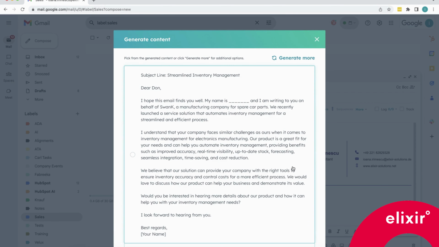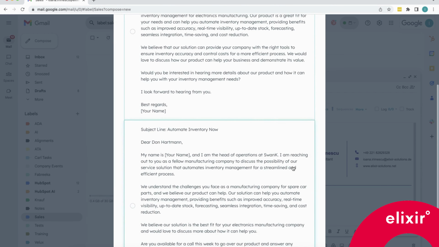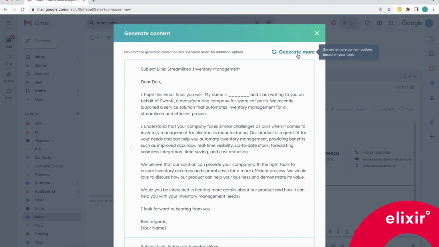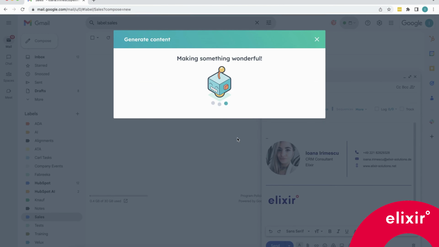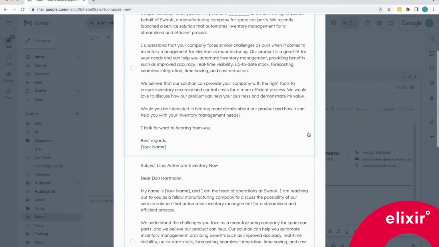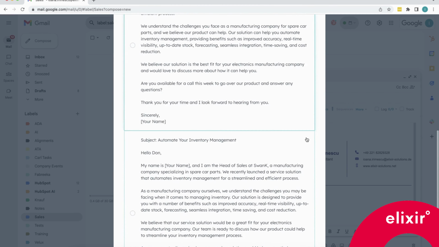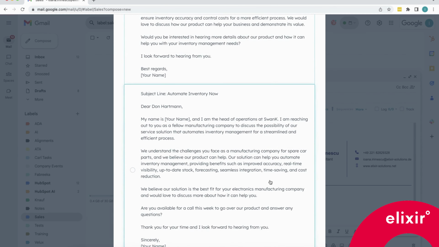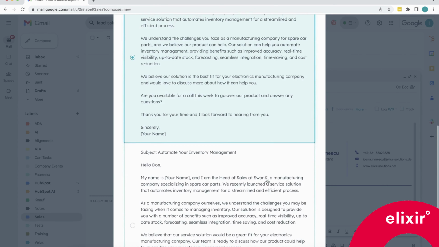And now you can compare the emails and go back and forth and see which one you prefer. You can also go ahead and generate a third email if you need more options. And you can see Content Assistant generates a third option. Once you're happy with the email result, select the right email and click Insert.